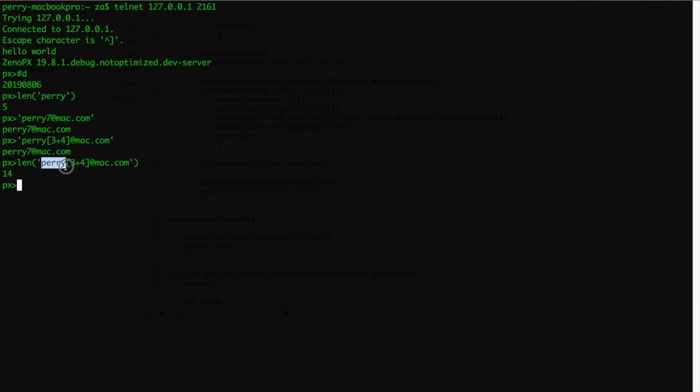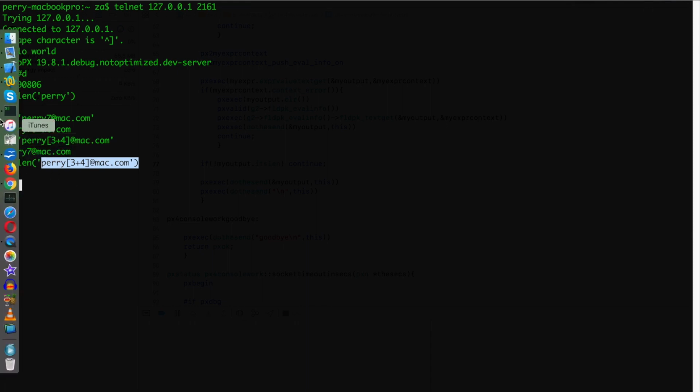And this is not the length of this string, but it's the length of this string. Let's check. 1, 2, 3, 4, 5, 6, 7, 8, 9, 10, 11, 12, 13, 14. While this is longer. 1, 2, 3, 4, 5, 6, 7, 8, 9, 10, 11, 12, 13, 14, 15. In this way, the functions work.